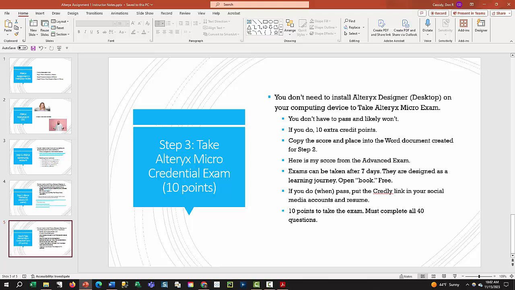You must complete all 40 questions. It's hard to take an exam. You know you're probably going to fail, but it's just part of the process. Alteryx wants you to learn from taking the exam. Okay, that's step 3. Let me show you my score for my advanced exam, just to show you what it'll look like in email. It won't be the advanced, but it'll be the first one. So let me show you that.